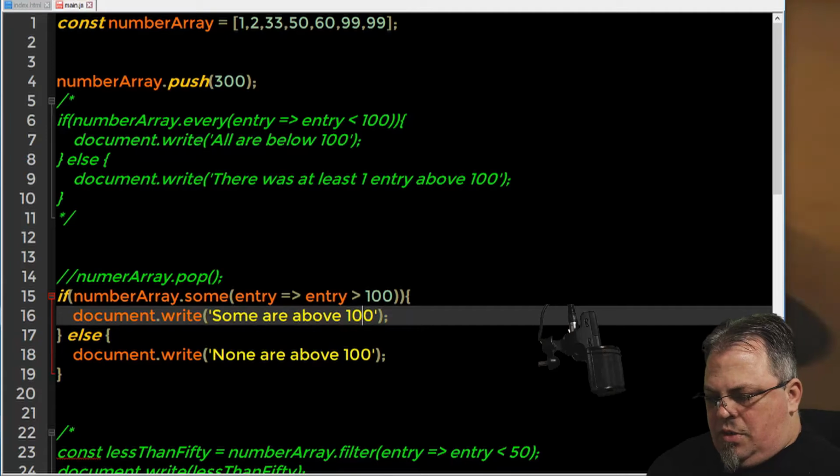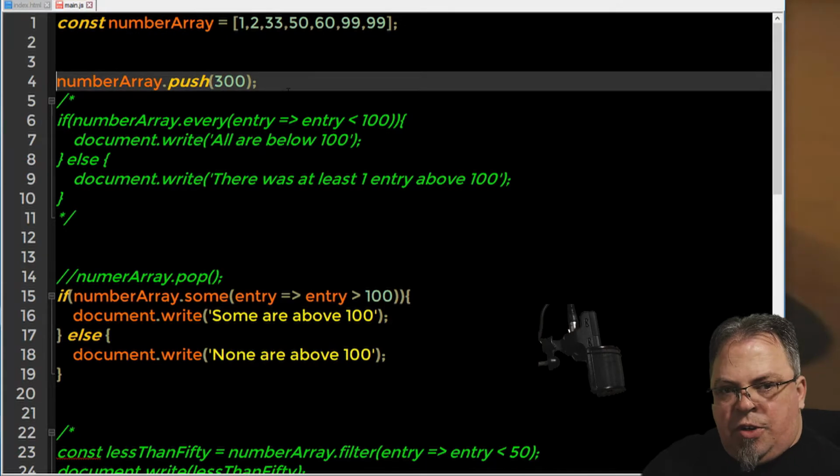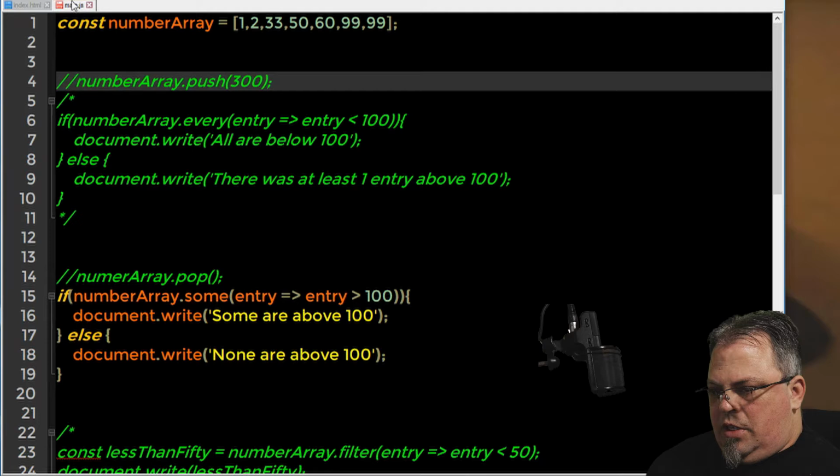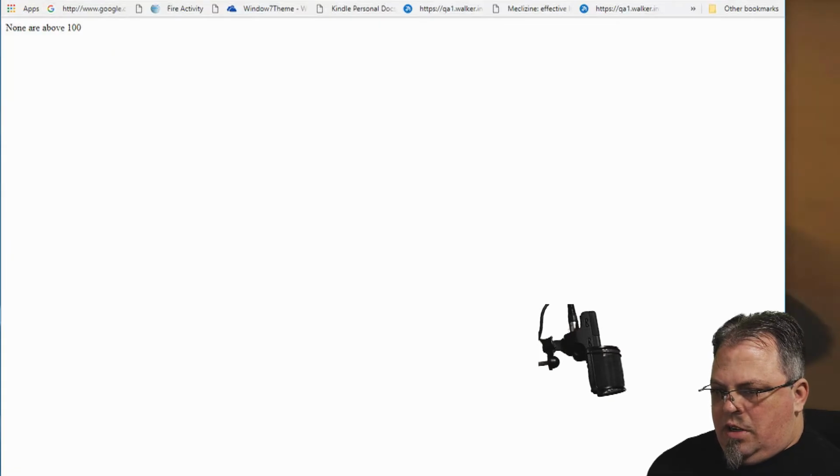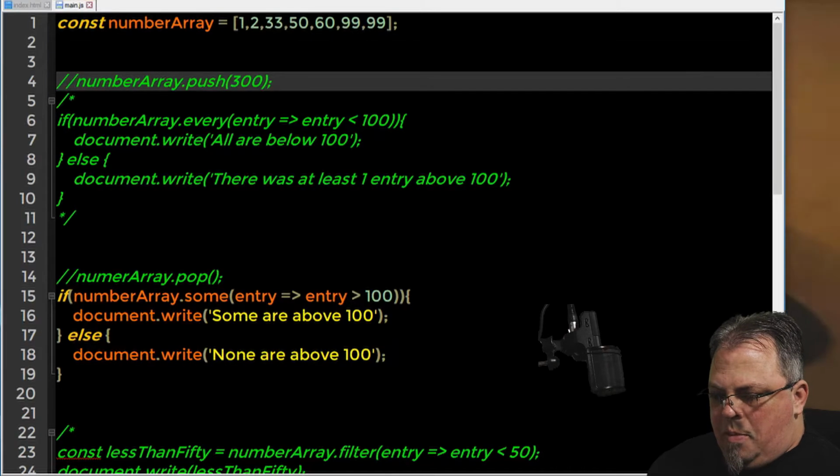So I'm going to change it to get rid of this 300. Click Save. And now it should tell me that it couldn't find any that are above 100. Let's see. None are above 100. There you go. Very simple. Let's move on to the next example.